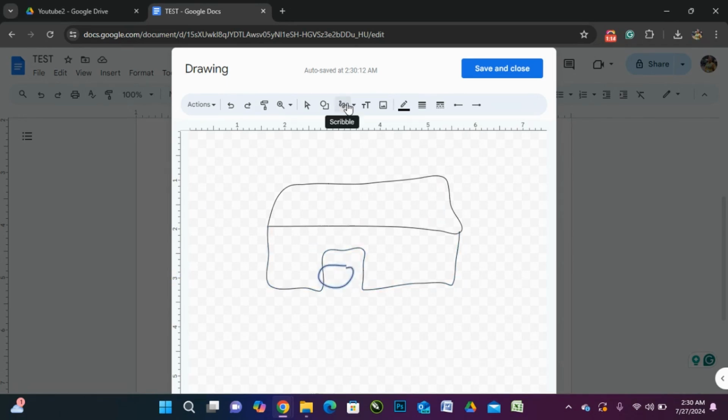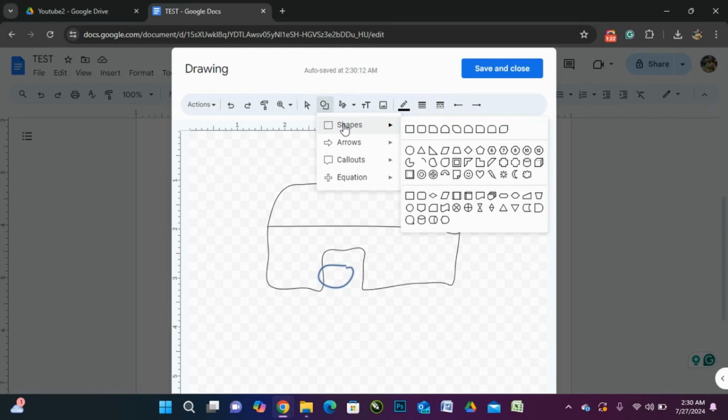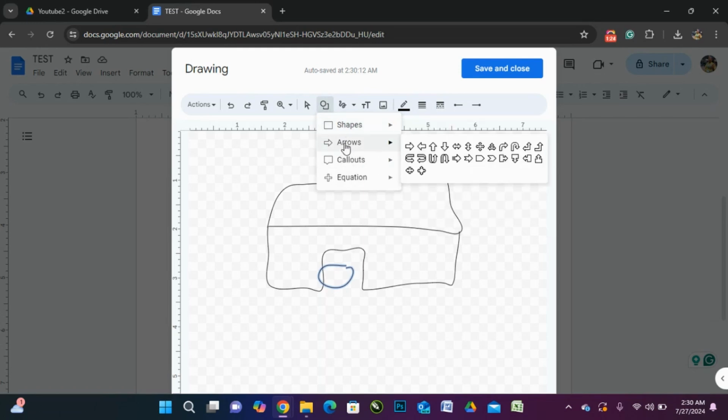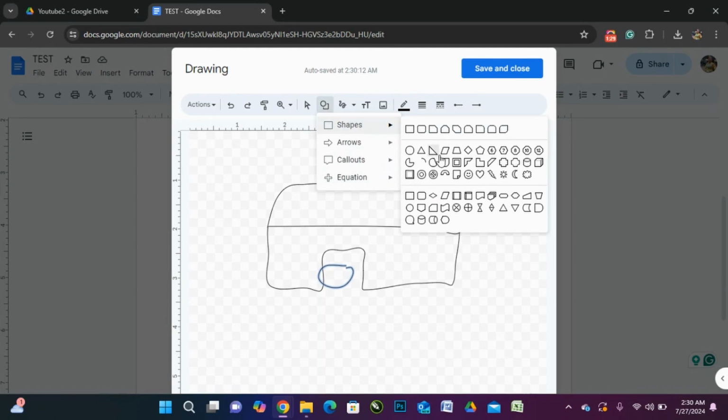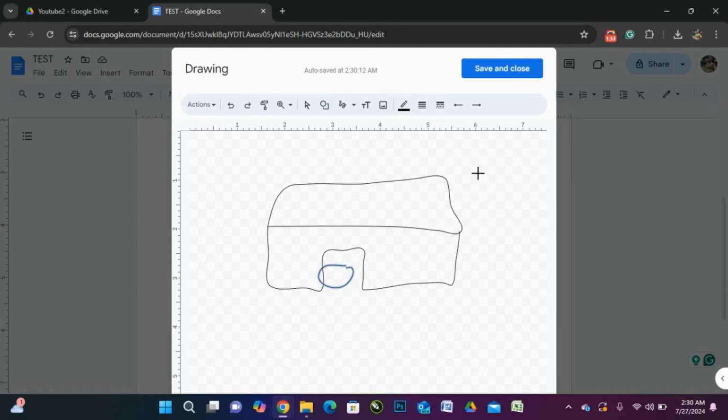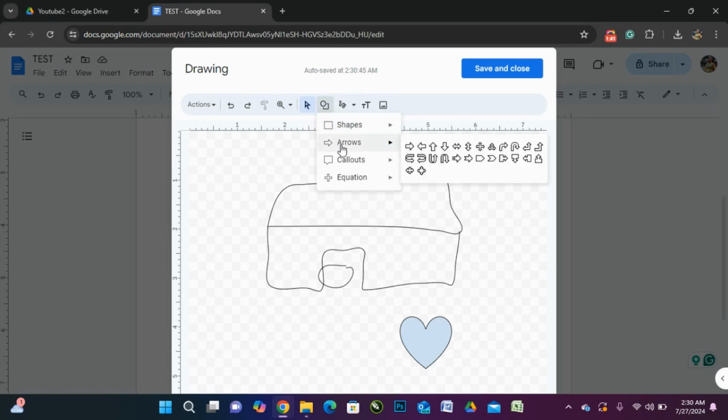You could also insert shapes in your drawing. It could be the normal shapes, it could be arrows, it could be curved arrows, it could be equations. So let's try fixing a shape here. Let's use this. So this is the heart shape. Let's try fixing an arrow.